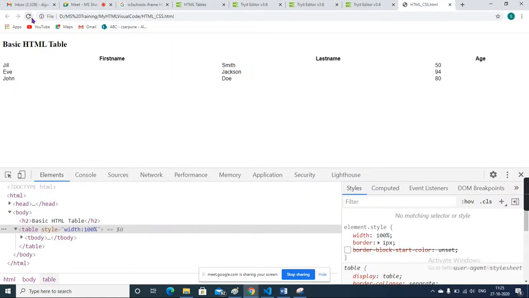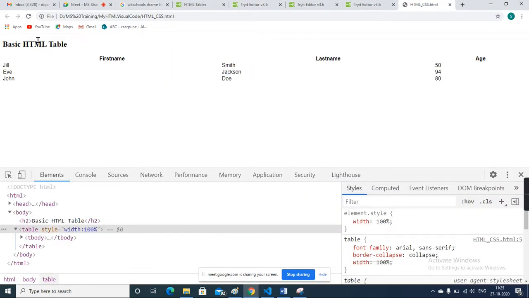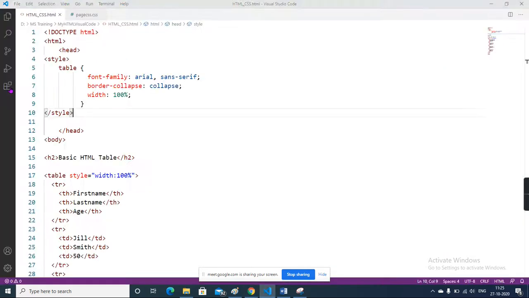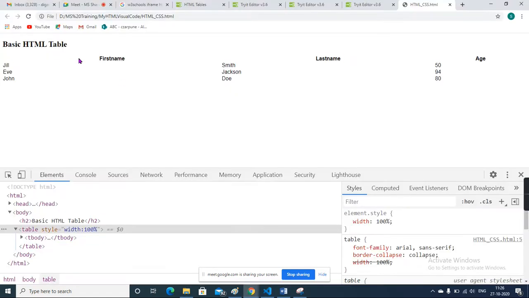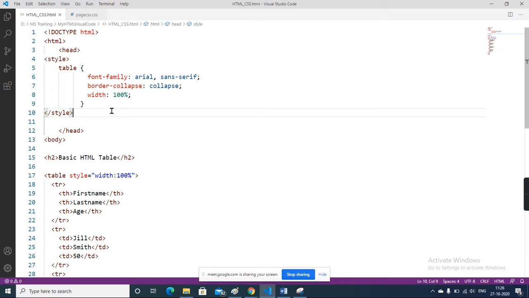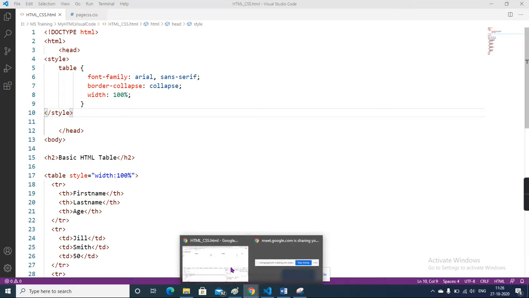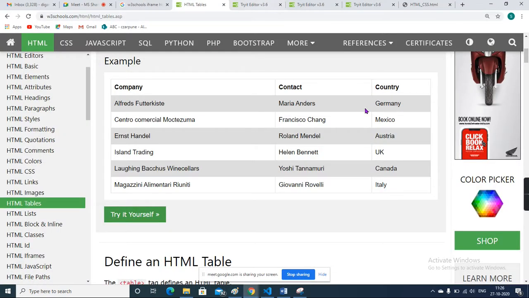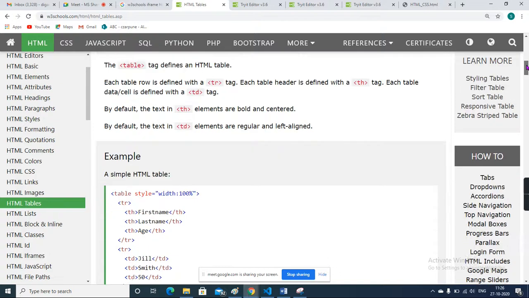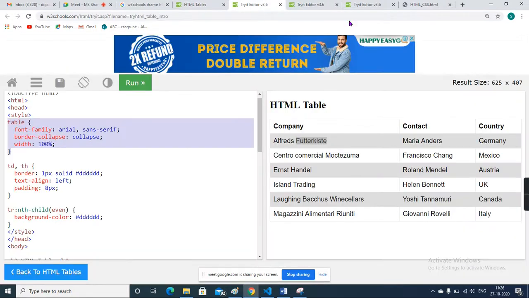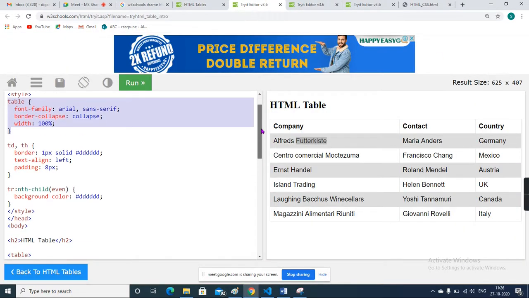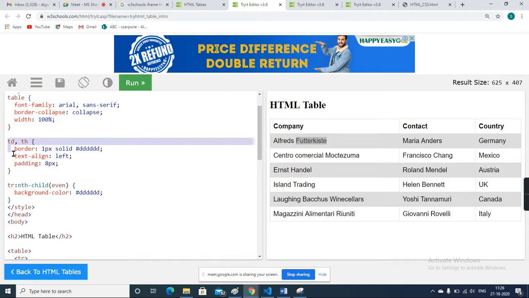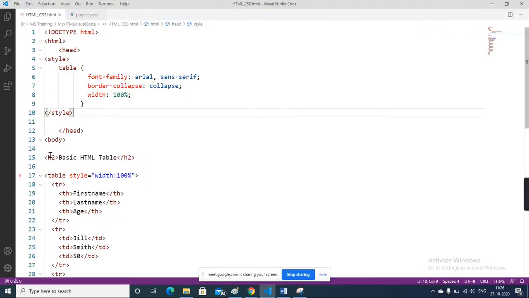Okay, I refresh it. See, font is applicable, but border is still not reflecting on my page. So why? See, font is applicable on my page, but a border is not reflecting on my page. So what I do, see here TD TH. Okay, I will explain each thing.